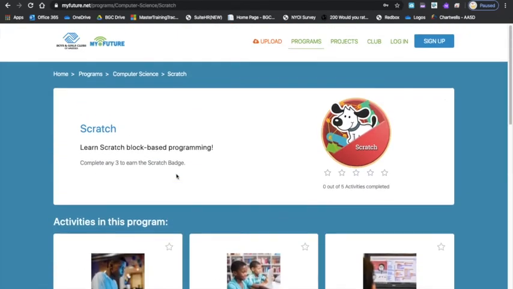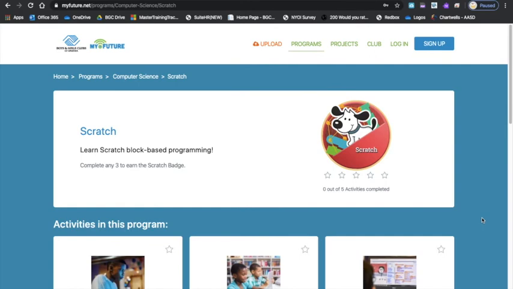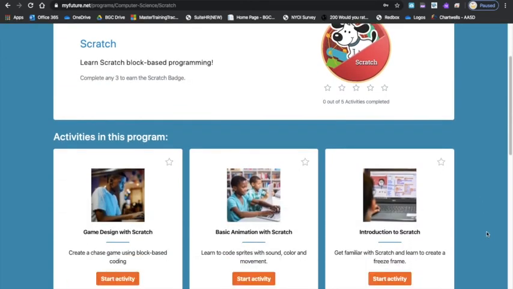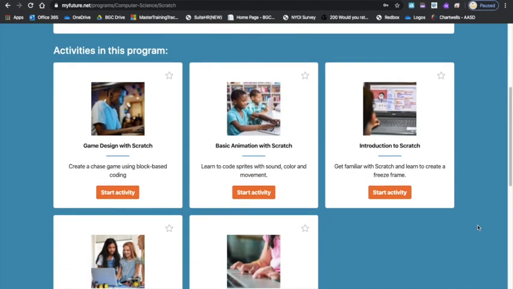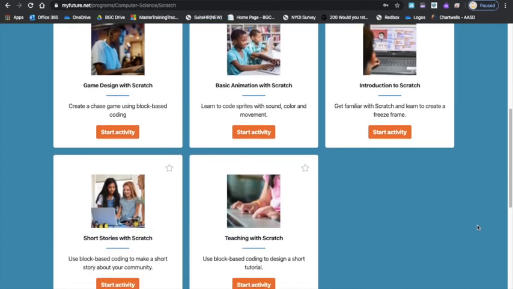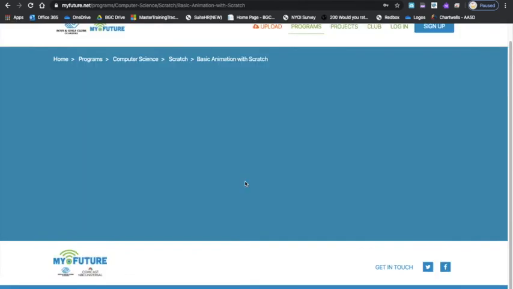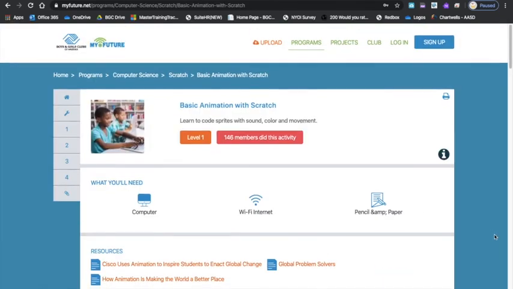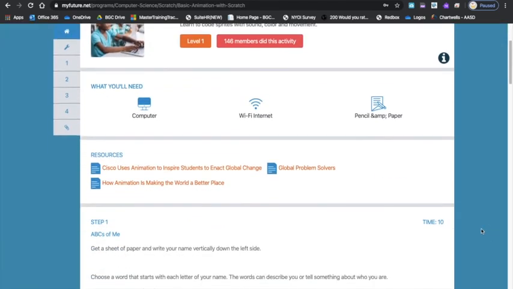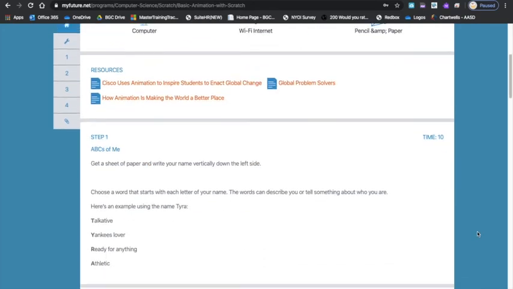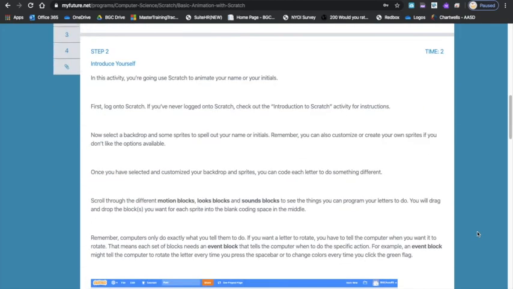So if I wanted to check out Scratch, Scratch is a program that you can use to design games. Looks like you can do some animation, building short stories, and there's different activities that you can do that they take you through the tutorial to practice and become better at coding and creating these designs.